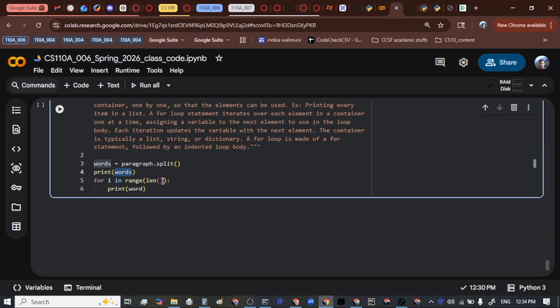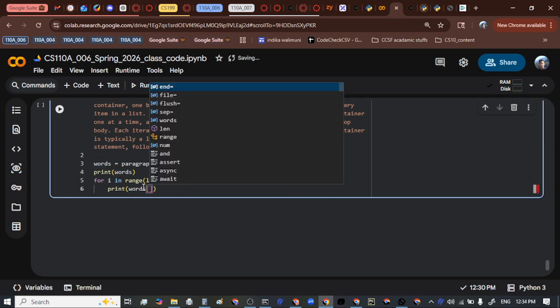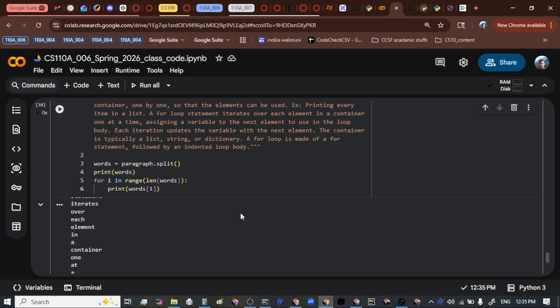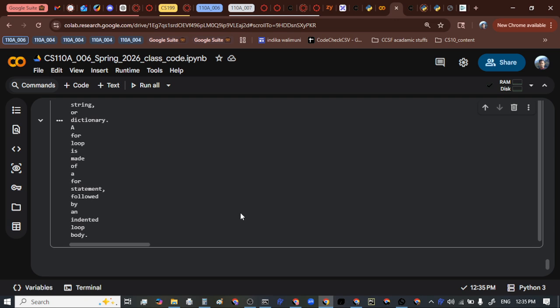So basically, because ranges are exclusive and the step value is 1, it's 1 less than the length. That's what we want, right? And then what should come over here? Words and index i, right? So this should be, sorry, words index i. We are accessing the ith index. Okay, and we will get the same output like above in this way as well.